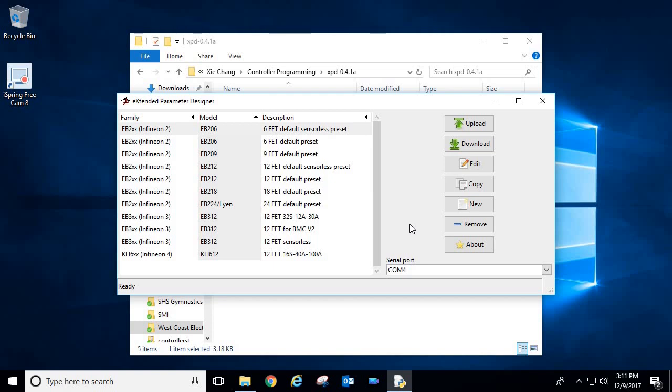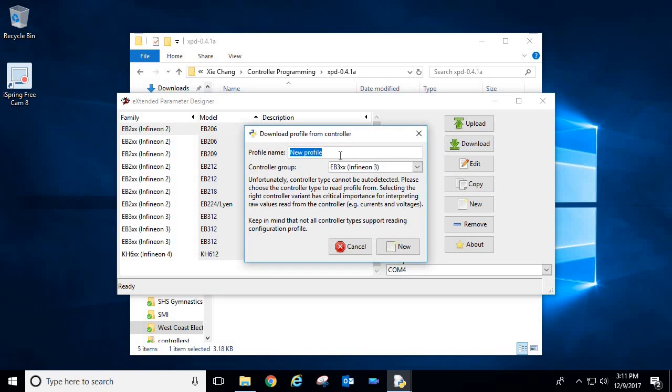The first thing I like to do is download the current or existing stock software from your controller. I have a 6FET here, but whatever quantity of MOSFET control you have, the 12 or the 18 or the 24, doesn't really matter. What we want to do is upload the existing settings so we know where we're starting from. So I'm going to click the download button and type in what I want to call my profile. In this case, I'm just going to call it 6x377 factory stock settings. For controller group, we're going to select the KH6 or the Infineon 4, and then we'll click new.